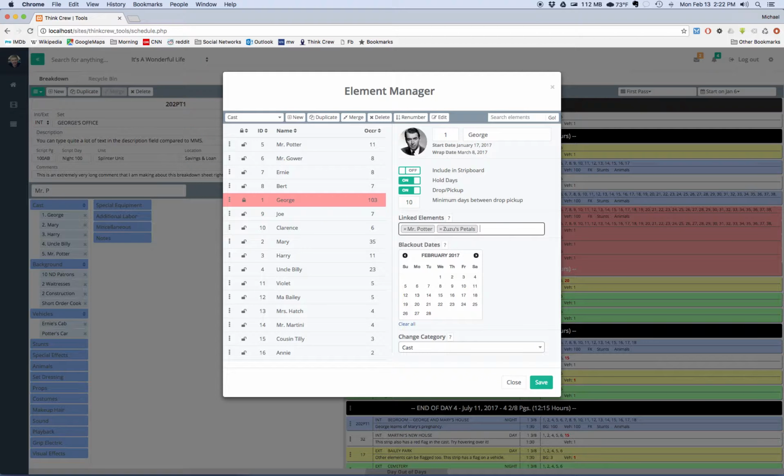If I wanted Mr. Potter, there you go. Now I've got Mr. Potter, and these are linked elements now to that element. You don't have to go set anchor elements. You don't have to mess with any of that stuff. If you need something to be linked to this element, just type it in, and it's linked. You don't have to worry about it anymore.